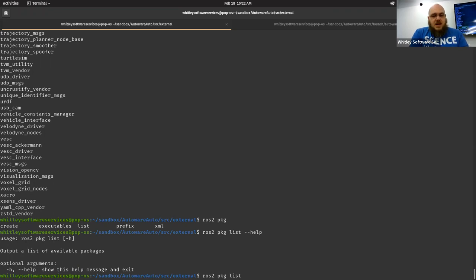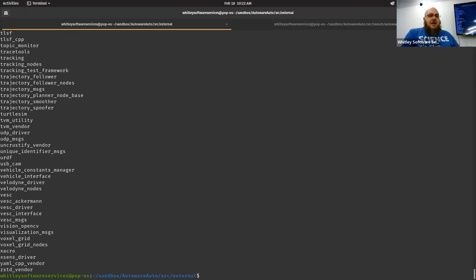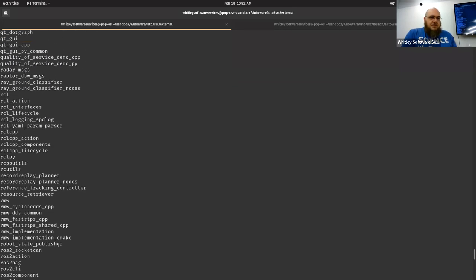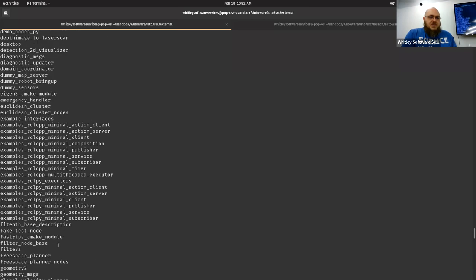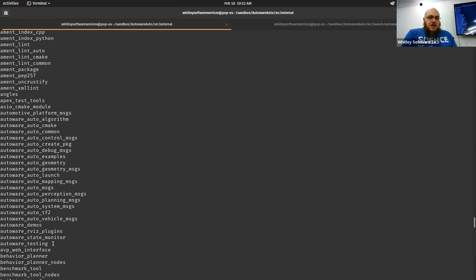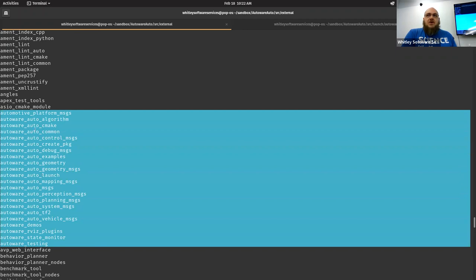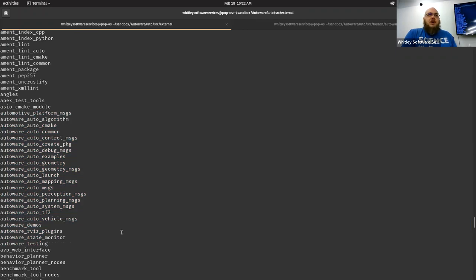So one way you can do it is ros2 pkg list. If you do that, it will give you all of the packages that this environment knows about. You can see that some of these, for example Turtlesim, are ones that you use during the ROS tutorials, but there are others in here like TVM utility, TVM vendor, and if you scroll all the way to the top, there should be a bunch of Autoware underscore ones as well. Yeah, there we go. So this lets you know that your environment now knows about all of the Autoware packages that were built during your colcon build.